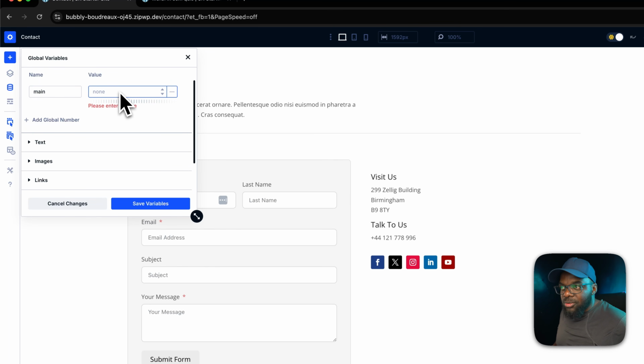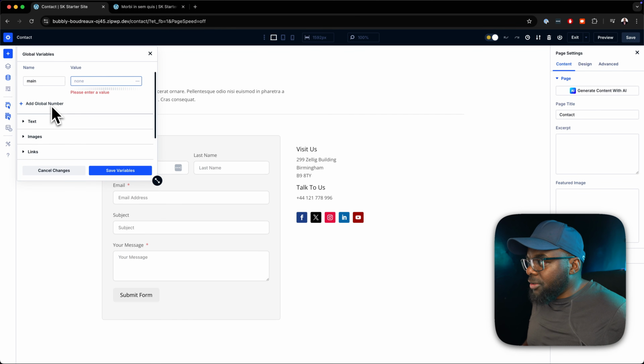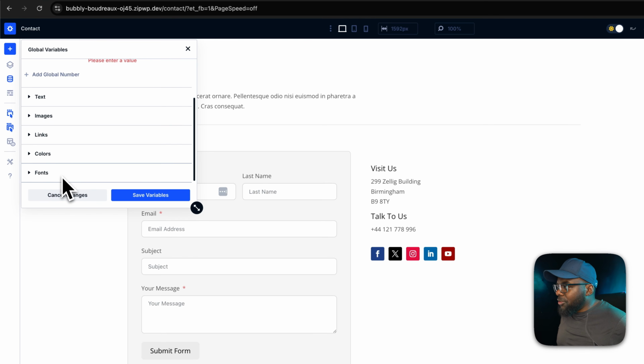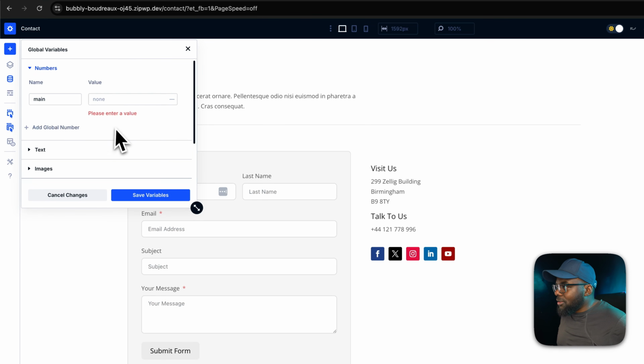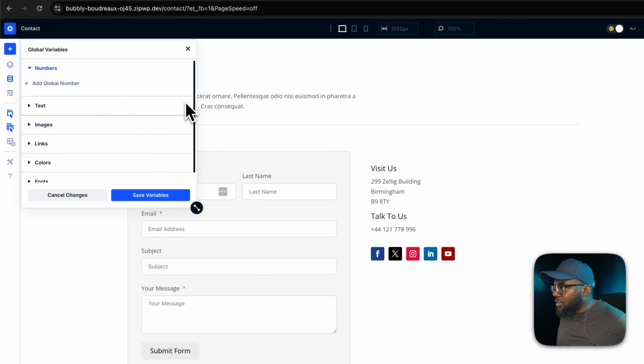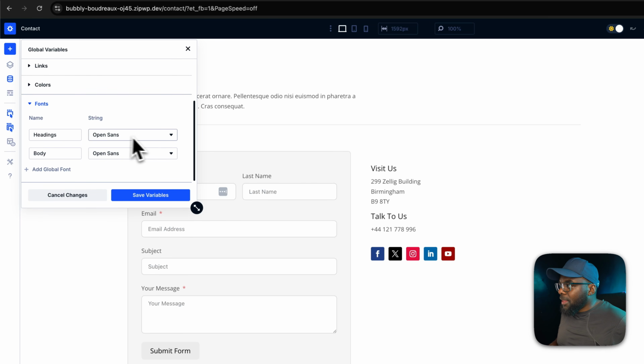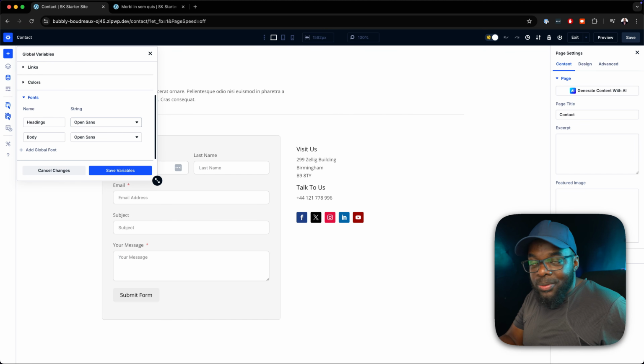You can add all your sizes here with your variables, which is brilliant. And these variables are applied across the whole website. If you want to adjust your fonts, you come over here, and as you can see, our headings here are Open Sans.